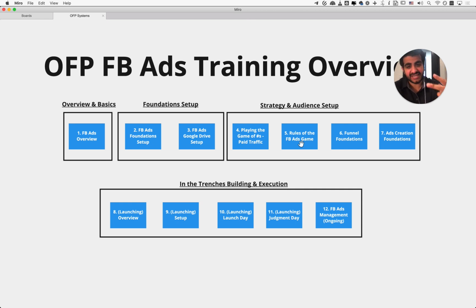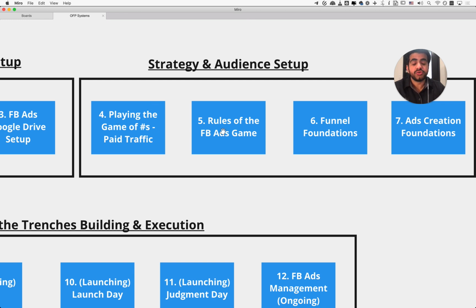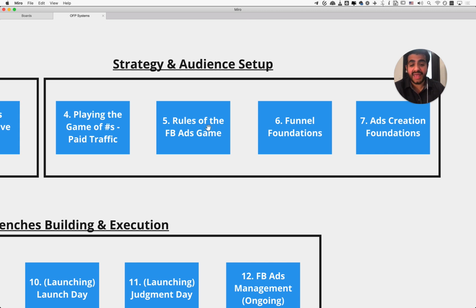Then after that, for the next 4 trainings, we're going to go into the strategy as well as the audience setup. Now, the truth is that I know a lot of you guys who are going through this training just want to get down to the tactics, right? Which is the in the trenches building and execution. But the truth is that if you do not understand the overarching strategy, the tactics are not going to work. And so it's going to be absolutely critical for you to understand playing the game of numbers. What are the rules of the Facebook ads game, so that way you can stay compliant and not get your ad account banned.